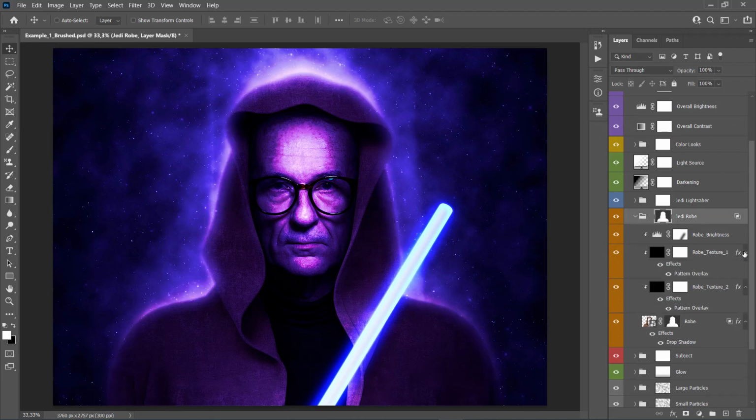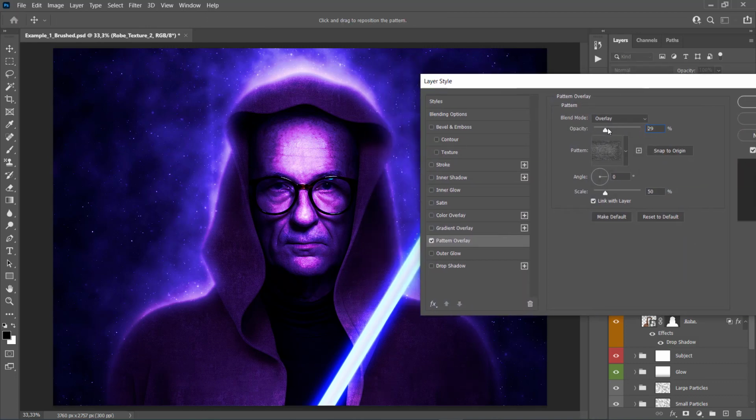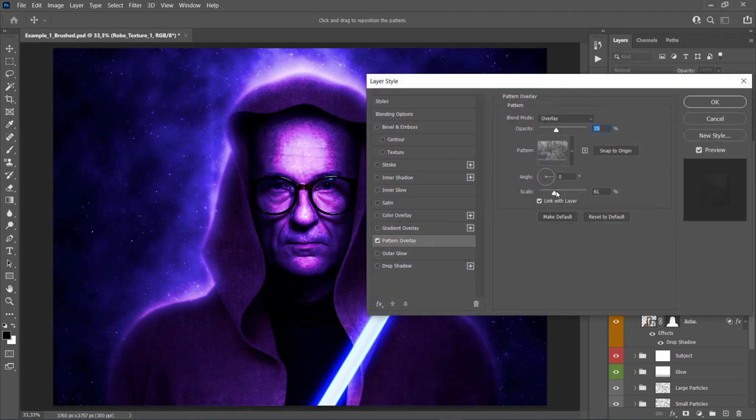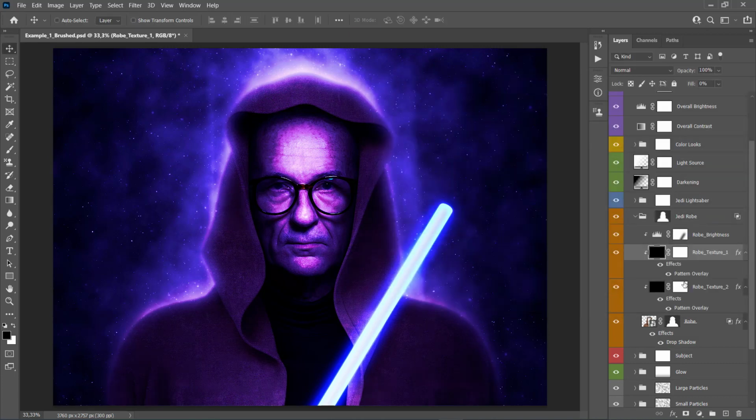So what we got here now are the two texture layers. So how can you customize these textures? You just double click on the pattern overlay here, and now you can change the opacity of the texture if you like. You can scale the texture. You can also click here and move to reposition it. Alright, it's the same with the robe texture 1 layer, just a different texture. It works the same. So you can customize these however you like. I'm just gonna keep it default.